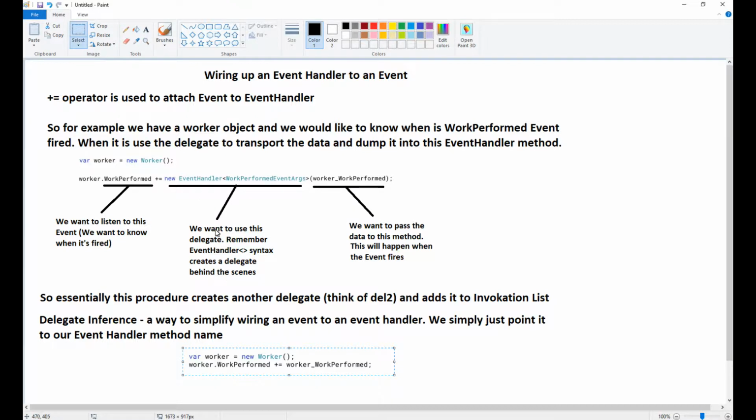So we want to listen to this event, and we kind of give it a delegate. We new it up here, and then we pass the data, when this happens, to a new method that we create that has to have this exact name. So this is the name of the method. Essentially this procedure creates another delegate and adds it to the invocation list. So this is the plus-equal: we are adding a delegate to the invocation list.